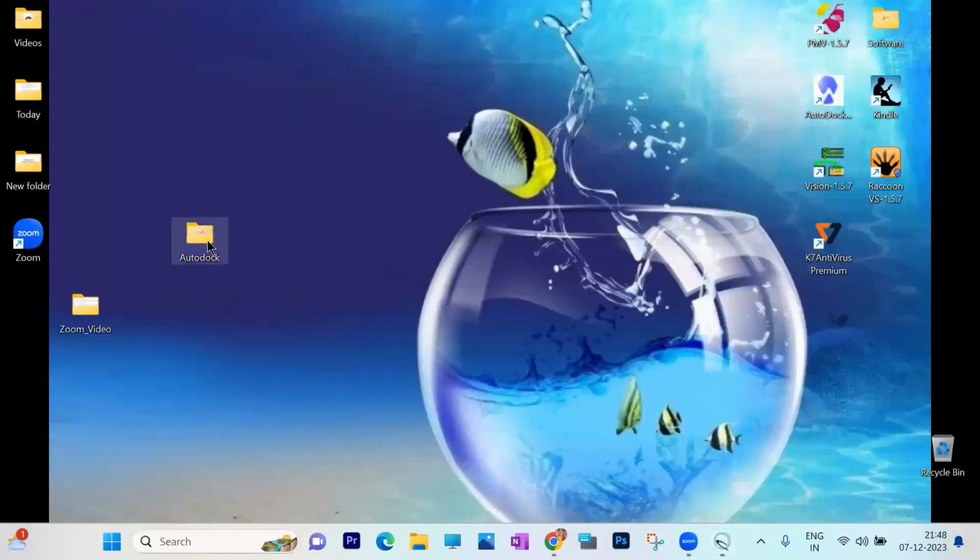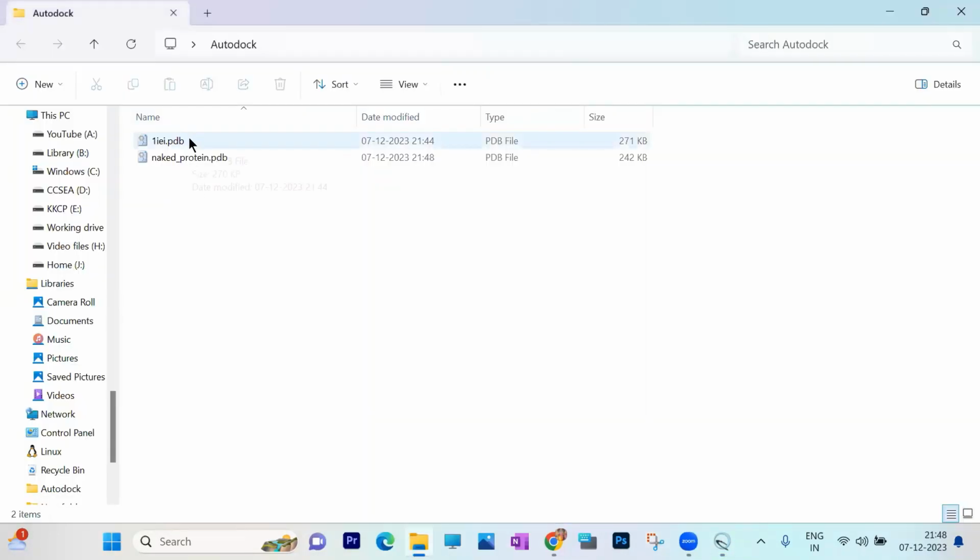You can check the folder. We have the protein with other heteroatoms, and we have only the protein. Now we need to extract the ligand.